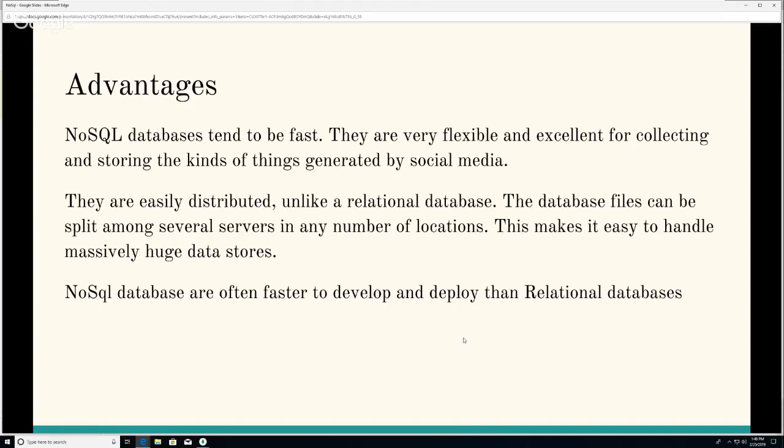Developers like them because it's pretty easy to develop for them, since you don't have that strict schema. You don't have to take every form input and break it up into a dozen different tables.